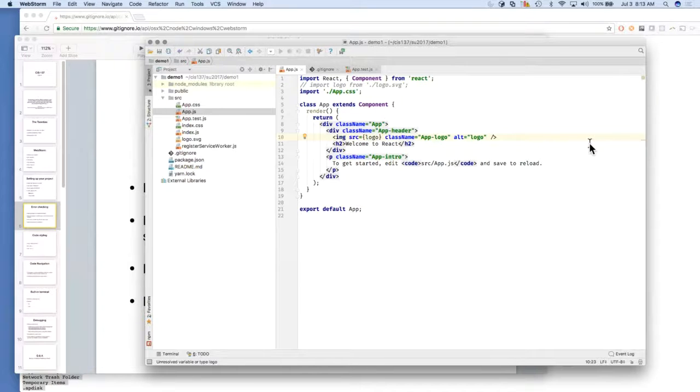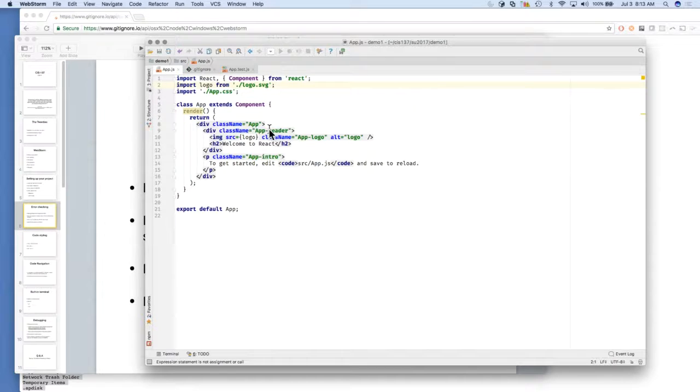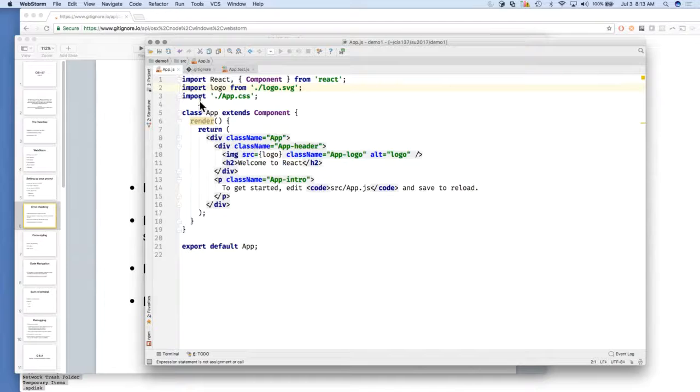So this is a warning. They're saying it can still work, but logo does not exist. Unresolved variable or type logo. But notice WebStorm is smart enough to figure out that logo was never imported, so there's probably an error there. So I'm going to put that back in.